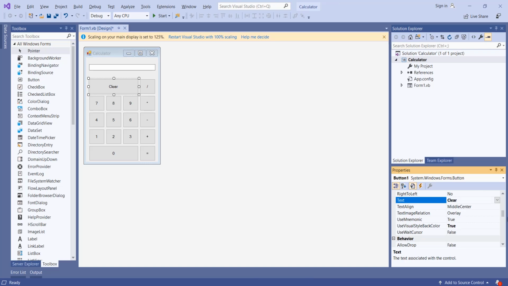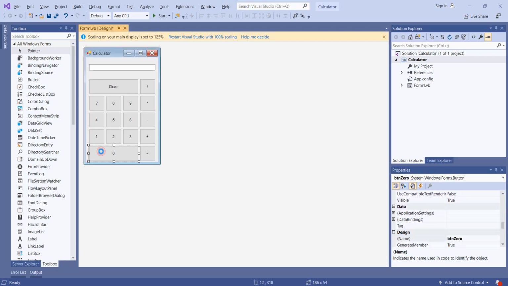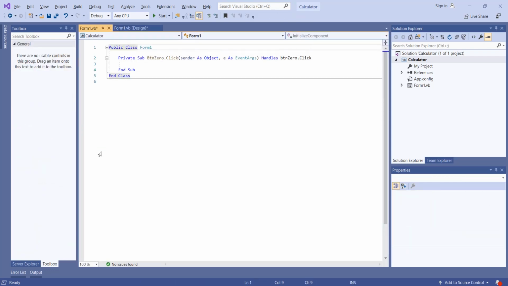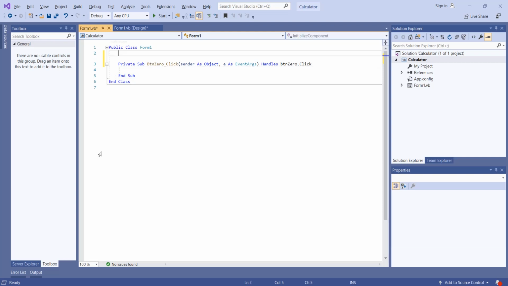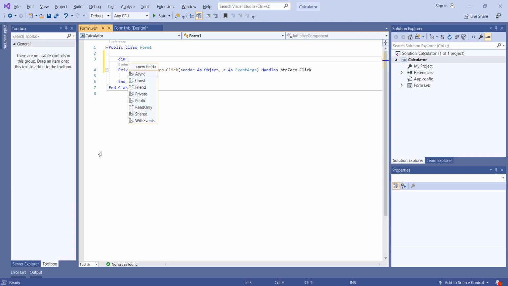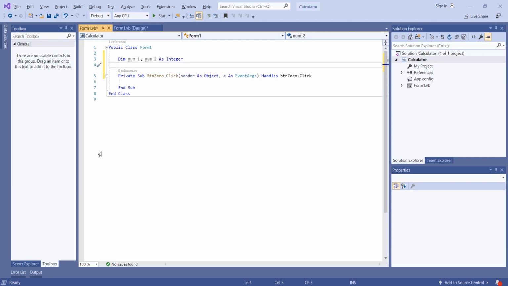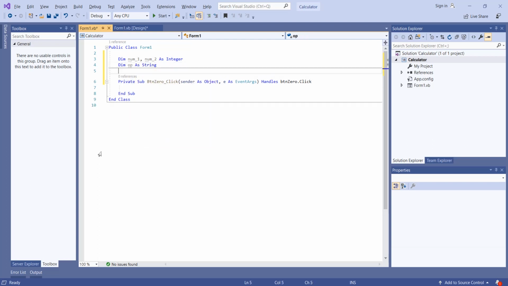Okay, so now that we have all of the buttons laid out nicely, let's make this function like a calculator. Start with the 0 button. Let's add in 2 integers to store our numbers. As you can see, I have added them on the same line. All you have to do is separate them by a comma, and add in a string to store the current operator we are using. For example, if we are doing addition or subtraction, we will store that value in here.